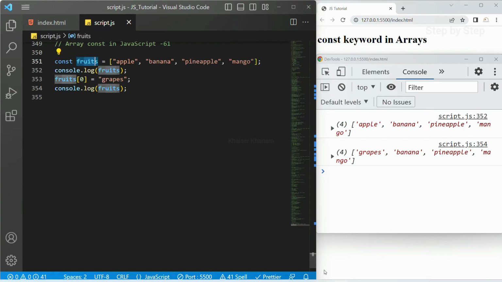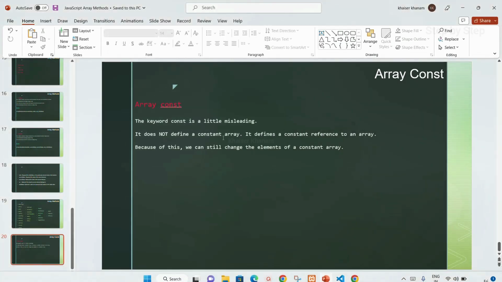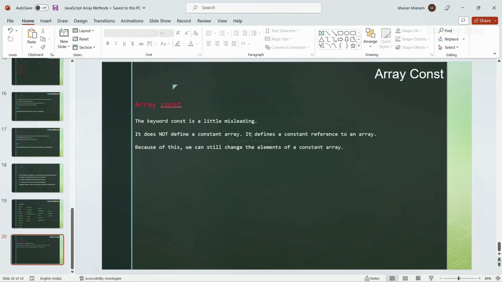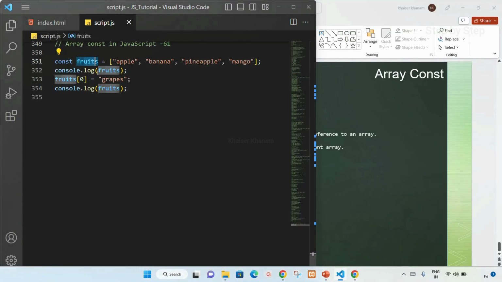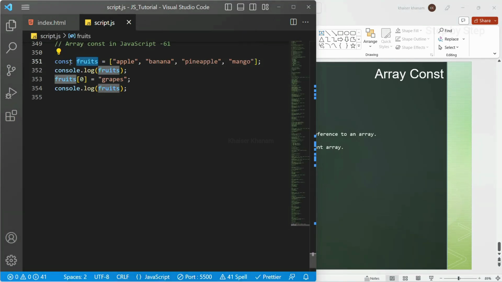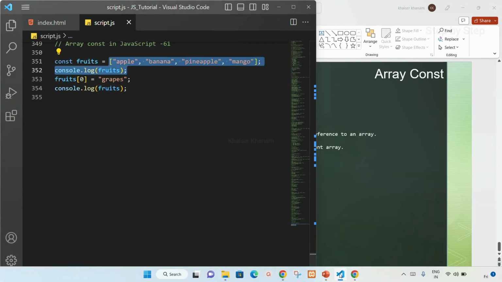So that is why this is a little misleading. That is what the definition says: it does not define a constant array. It defines a constant reference to an array. So it is defining this constant reference to this particular array.